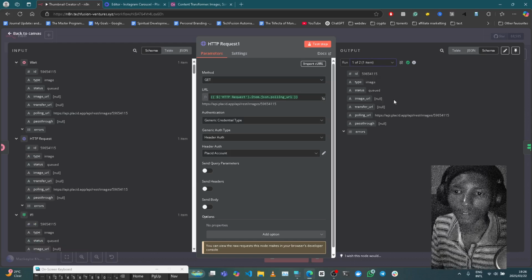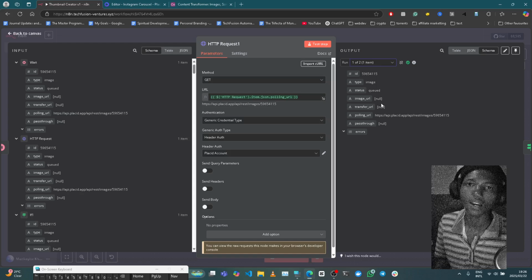Let's check the first run. The first run is queued. There's also another status that is error, and then there's a third status that is finished. So queued means it's about to go, because there's probably other images being generated at any point in time.